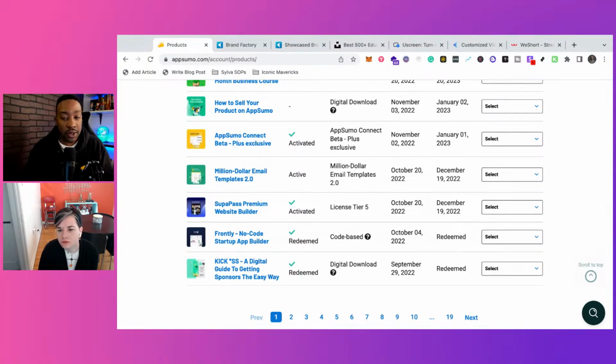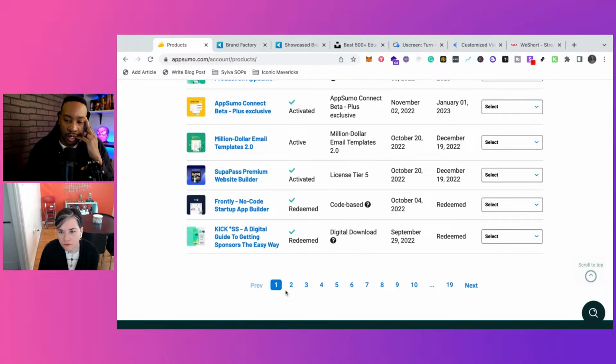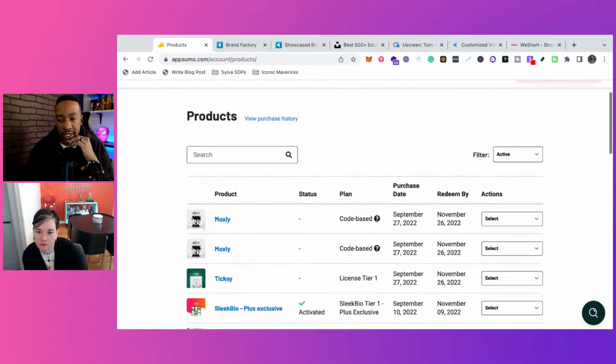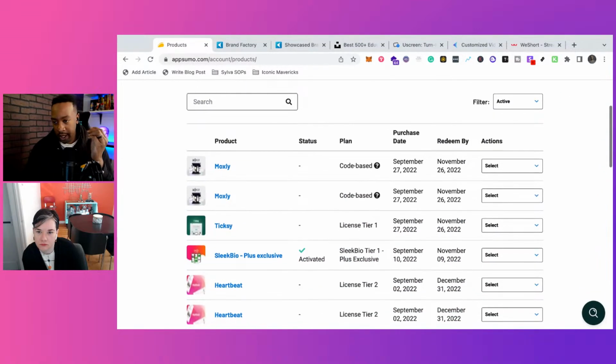SuperPass, I was really impressed by. As you can see, I maxed it out at 5 licenses. I thought that was pretty cool. We're still working on some things with it, but yeah, SuperPass, if you're trying to go for an alternative to Patreon, I would use it.